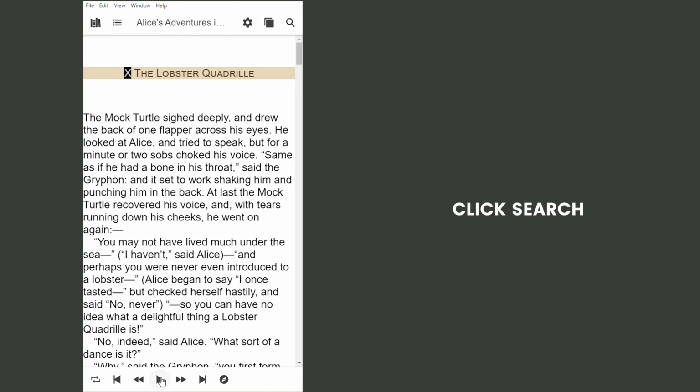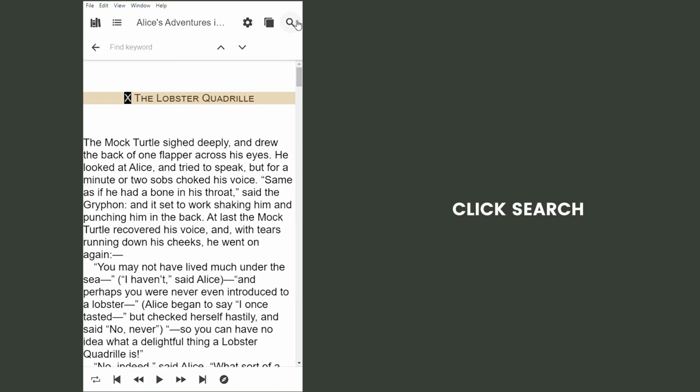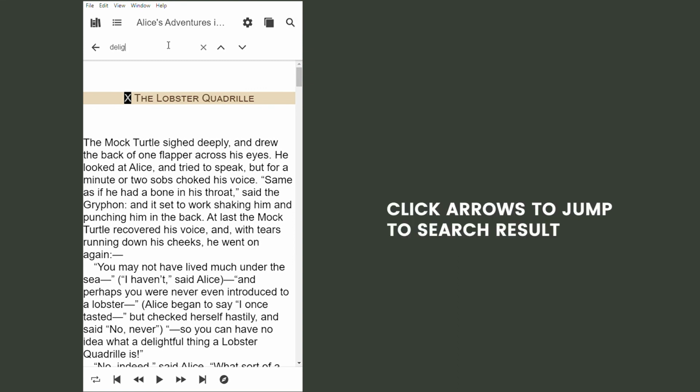Search for specific words in a section by clicking the Find button in the top right-hand corner of the screen. Type the keyword and click on the Find Previous or Find Next button to jump to the search results.